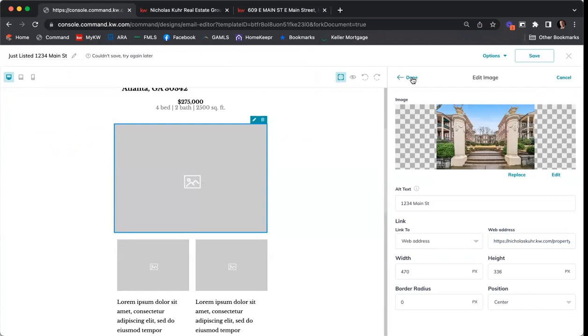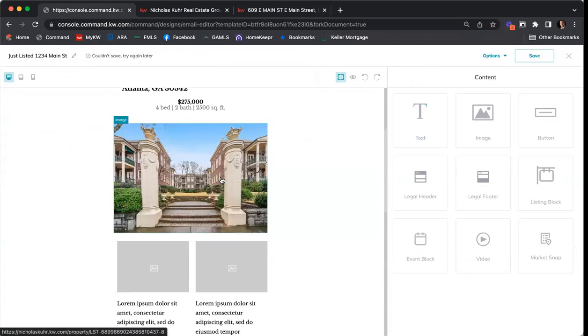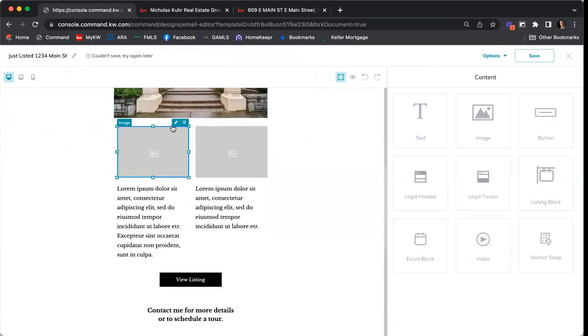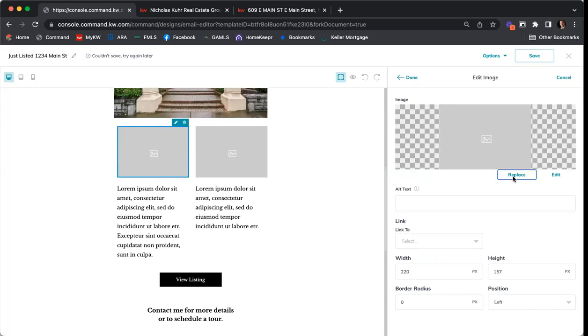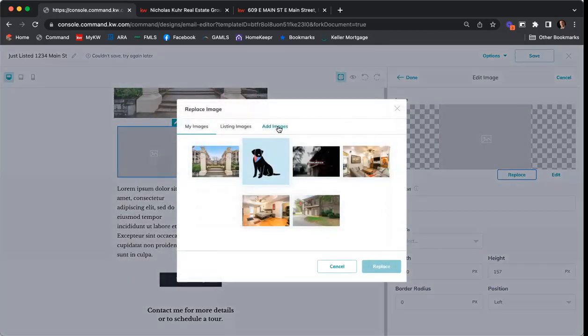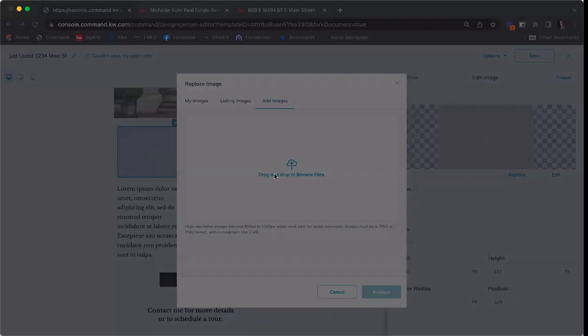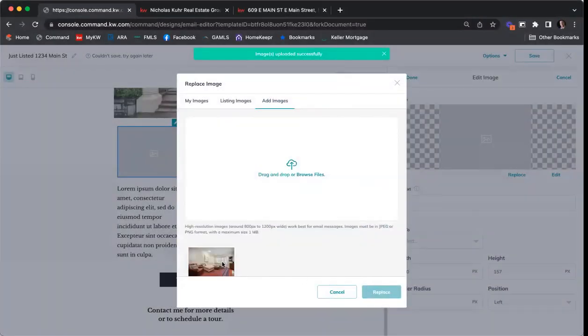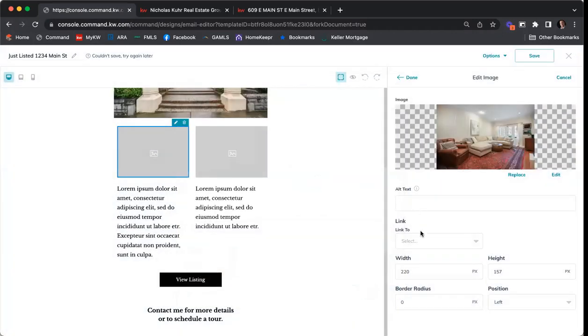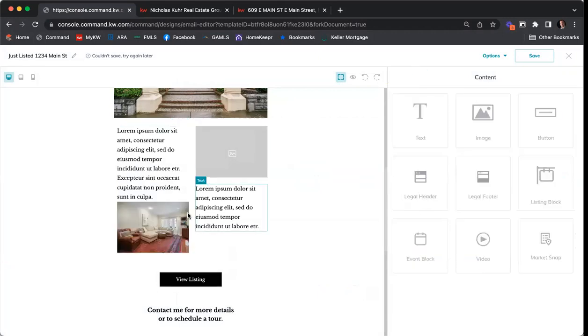Once I'm done here, I'm going to click done. And now it has uploaded that photo. I'm going to do the same thing really quickly with the other two images. Click replace. Let's add images. All right, we'll just open this image, select it, replace. We'll do a link to a web address. I'm just going to type in or paste in that same URL and then click done. Very strange. I don't know why this is reformatting this way.